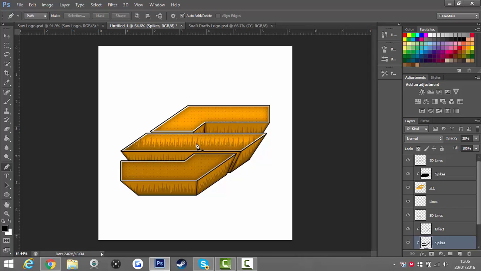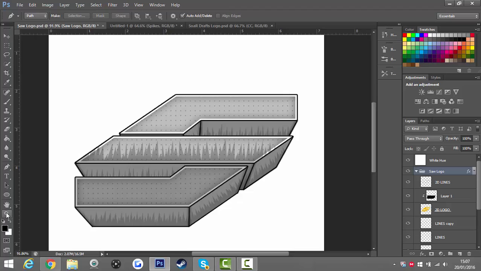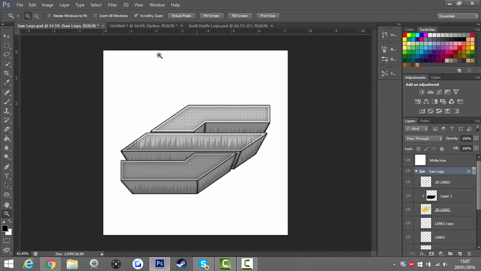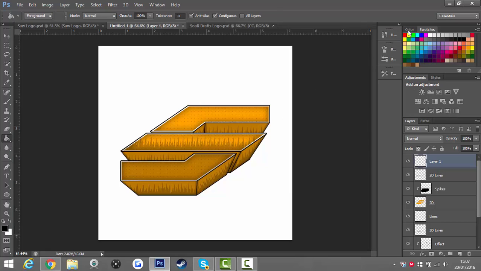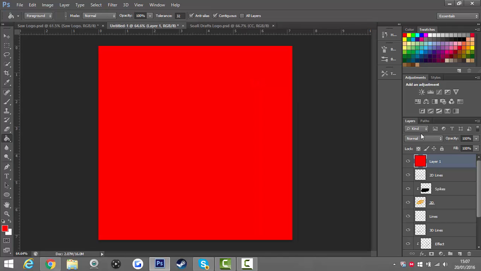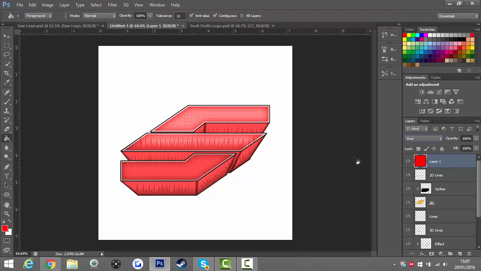Okay, guys. So I've fully finished this now. As you can see, it looks a bit similar to that one, just the color. But what I like to do to add more is create a new layer above it, use the paint bucket tool, and change to whatever color you want. Like for example, if I used red, you won't see it. If you go to here and click hue, it'll change the color of it.